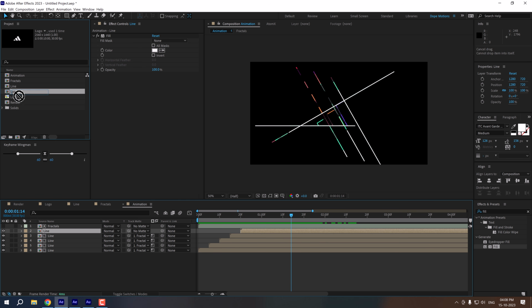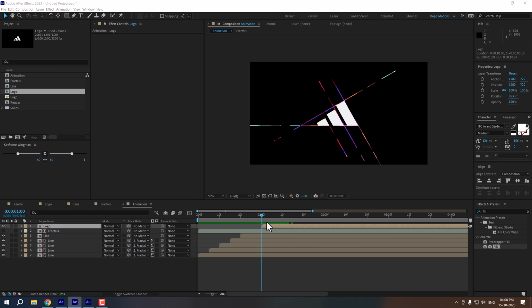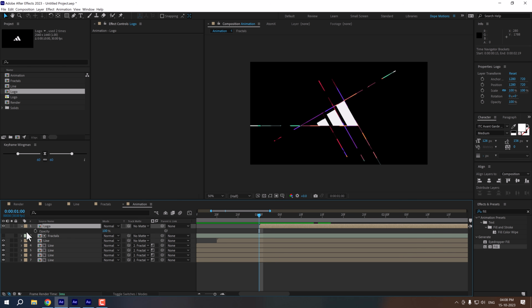So I can drag the logo composition on top of everything. There we have it. So somewhere around there. Let's go maybe at 1 second. And I'm going to add a very simple flicker animation for our logo. So what I'm going to do is press T to bring down the opacity, create a keyframe, set this to 0. Let's go to somewhere around maybe 15 frames. I think 10 frames should be fine.